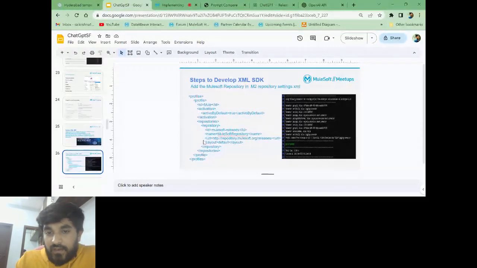This profile needs to be added in our settings.xml. So under the settings.xml, you need to add this profile section. So this is the profile. This is the first thing.